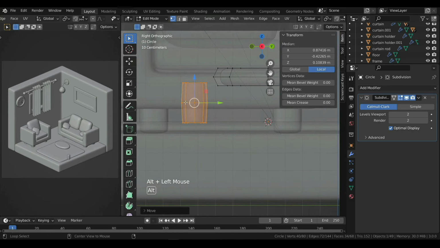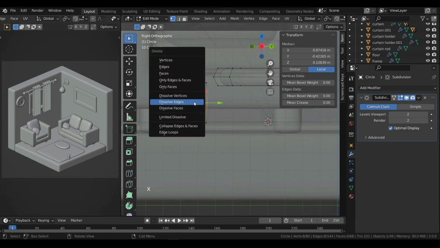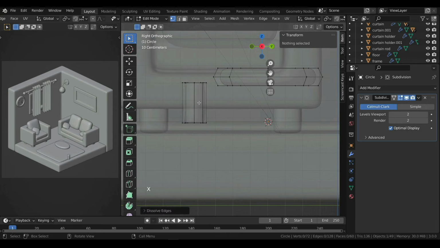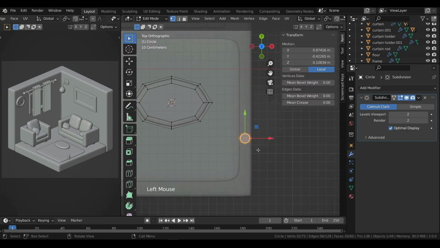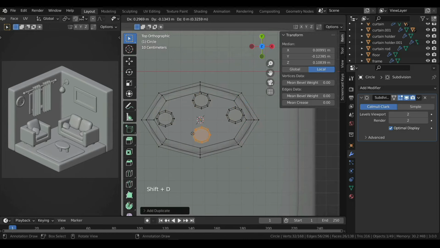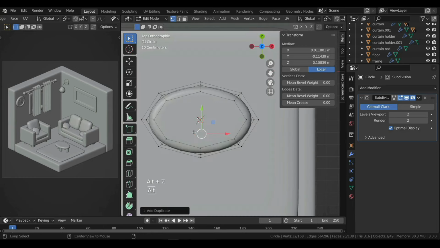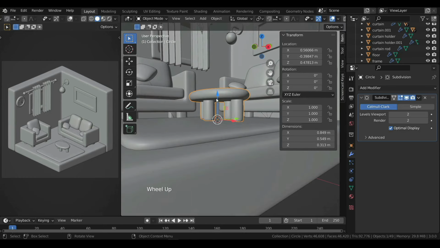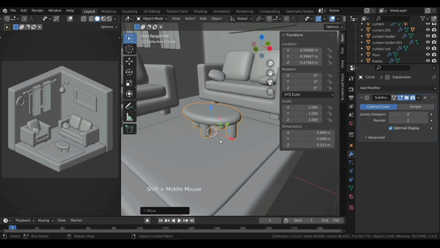Select the middle edge loop by Alt-left clicking on it. Press X for delete menu and select dissolve edges. Switch to top view and place this under the tabletop. Duplicate 3 more times and place them on the other side as well. After exiting edit mode, name this with F2.